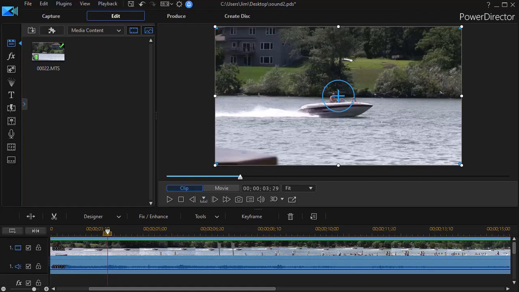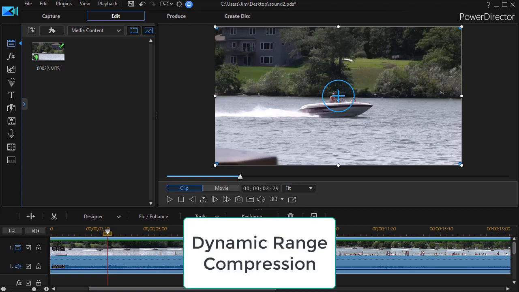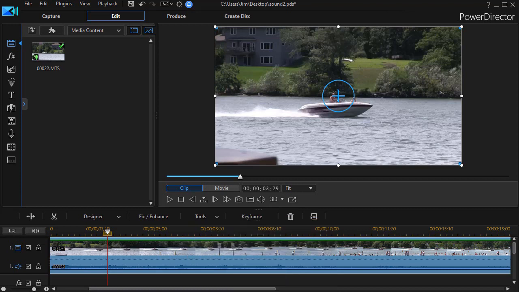In this tutorial in CyberLink PowerDirector, we're going to take a first look at applying dynamic range compression to an audio track in your production. What in the world is dynamic range anyway, and why should you care about it?